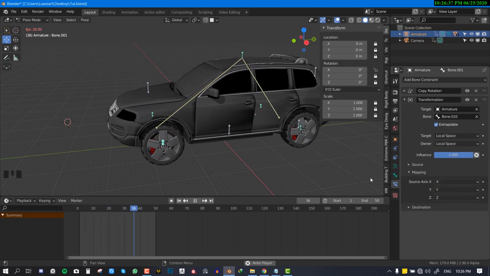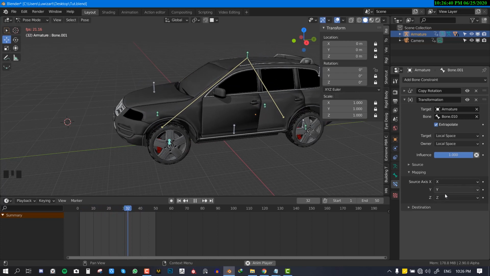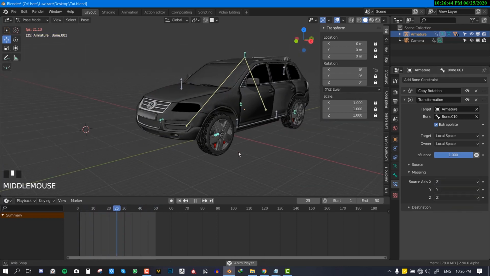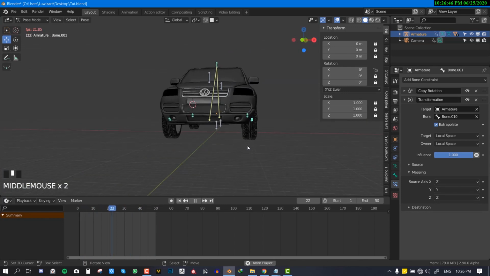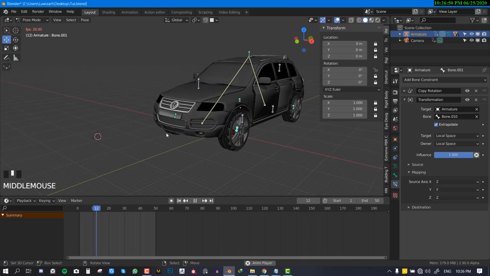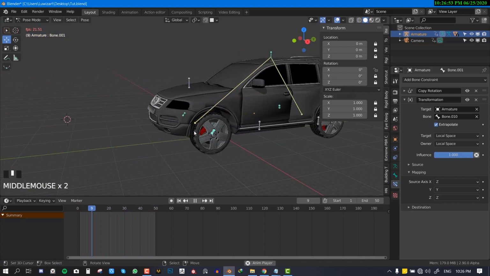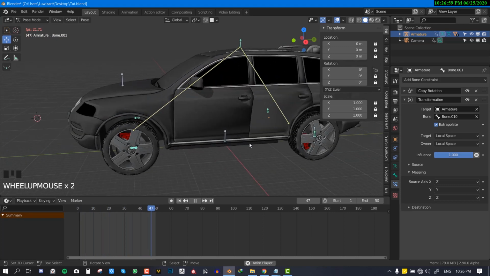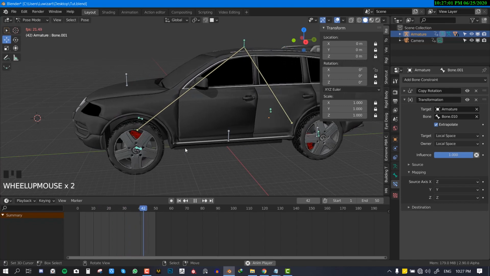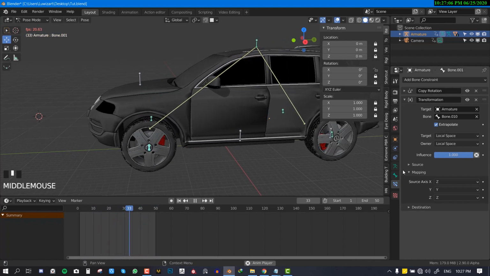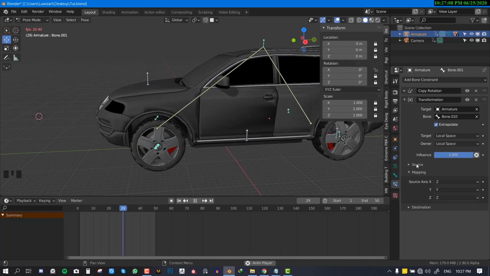Usually, after you set everything up, you just want to play with the source axis. So I'm just going to set this to Z, and you can see immediately we have it working. Usually you just want to play with the source axis, and once you mix and match everything, definitely you will get the right one. Right now what we can notice is the rotation is quite fast for just this little motion, so we need it to be slower.